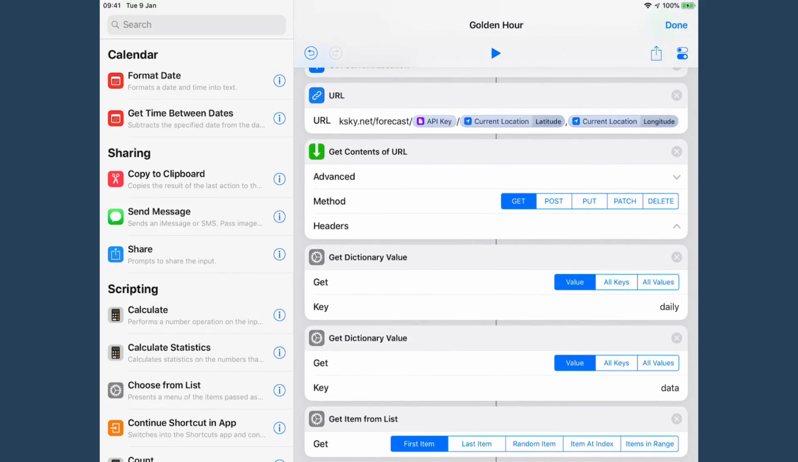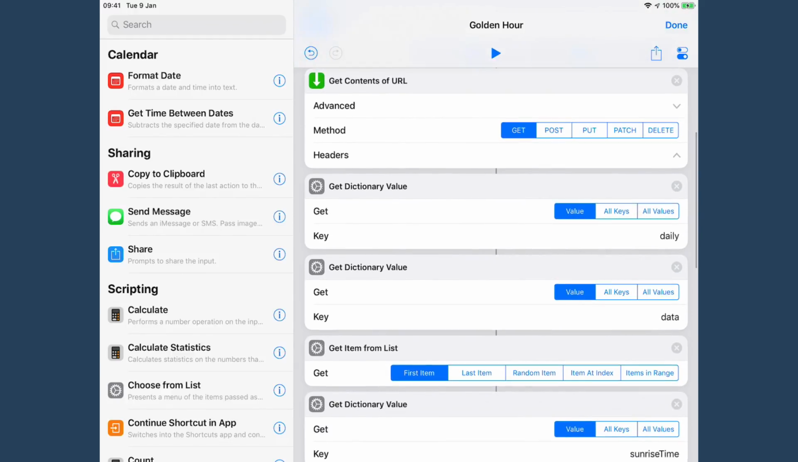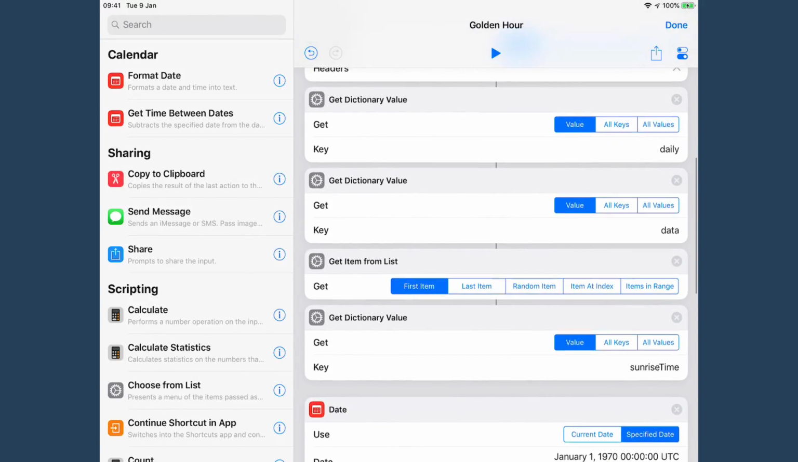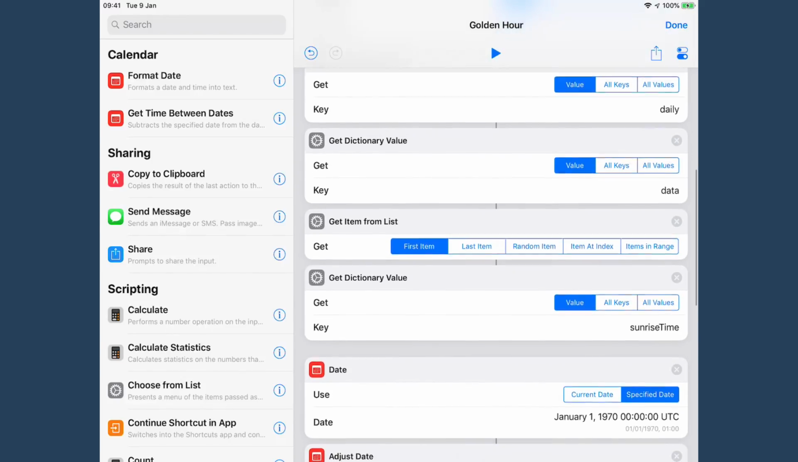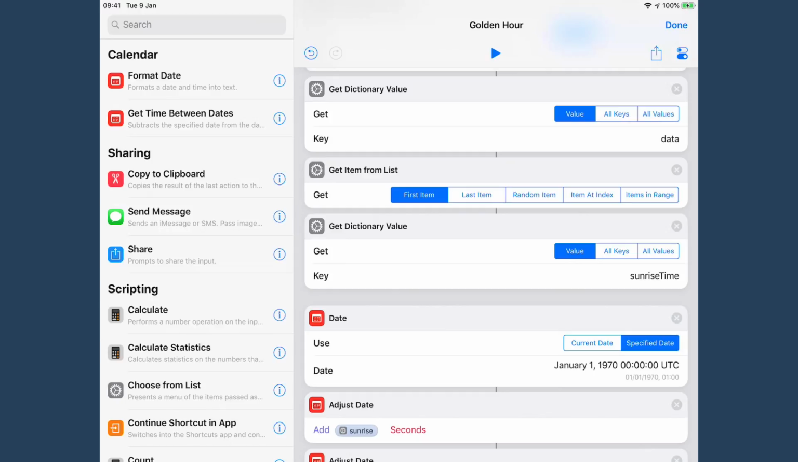So what Dark Sky gives us back is lots of information. We're interested in the daily information because that's what contains the sunrise and the sunset times. Now, inside of this, along with some other things, we have data, which is what we're looking for. Now, Dark Sky will actually give us in the daily data 7 entries. That's one for every day of the next week. So we just want the first one. We're only interested in today right now. And then we're going to get the variable from that of the sunrise time or the dictionary value because everything is saved as a dictionary. Dark Sky gives us JSON, workflow is very clever and says, that's a dictionary, I can use that. And that means that we can use it too.